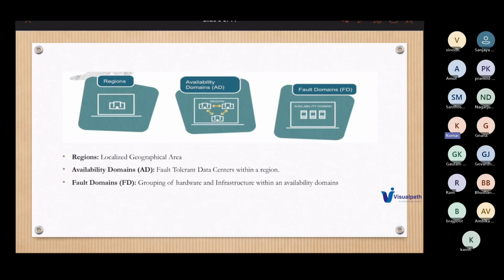Fault tolerant data centers within a region: availability domains, also popularly known as AD, are one or more fault tolerant data centers. What do you mean by fault tolerant? Fault tolerant means if there is any issue in a particular data center, such as a power failure or any kind of natural calamity, it will divert all the load to the next available AD in that region, so that your high availability is maintained and the data loss will be minimal. That is known as fault tolerance.